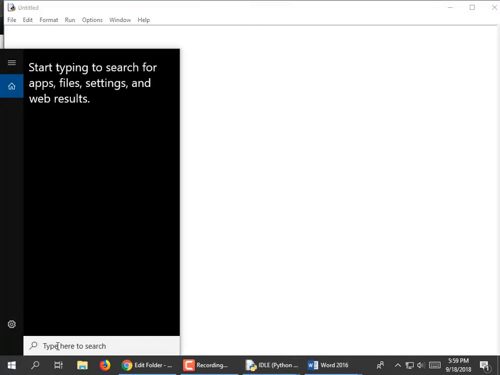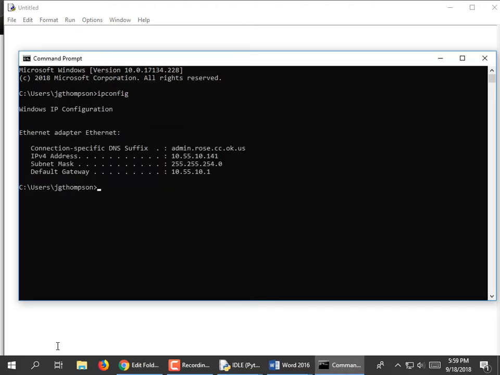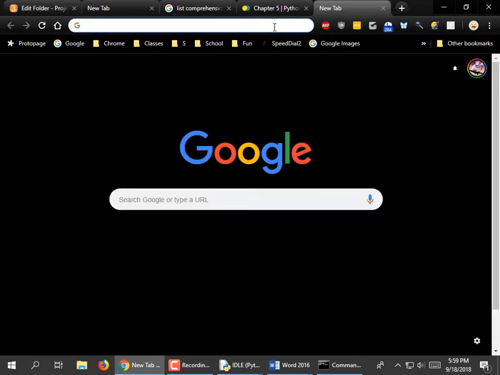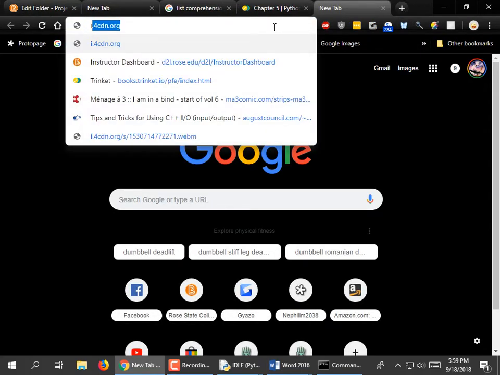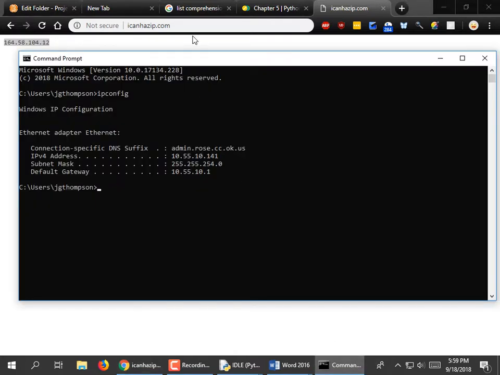Somebody tell me the fastest way to figure out my own IP address from the command prompt. ipconfig. Pardon me? Yeah, ipconfig is one. Okay, so it's telling me that my IPv4 address is 10.55.10.141. And a silly way you can find out what your address looks like to the external world is you can go to a site called iCanHasIP with a Z. It tells you your IP address as it looks to the external world. Now that's different than what we saw over here, right?